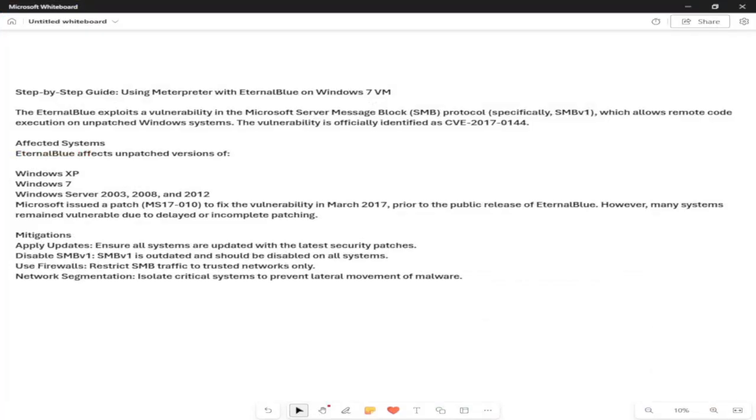I'm pulling up the mitigations that we might need to avoid this exploit. It says apply updates: ensure all systems are updated with the latest security patches. So it's important this is updated. It says disable SMBv1. SMBv1 is outdated and should be disabled on all systems, so it's important that it is disabled. It says use firewall, restrict SMB traffic to trusted networks only, and segmentation.